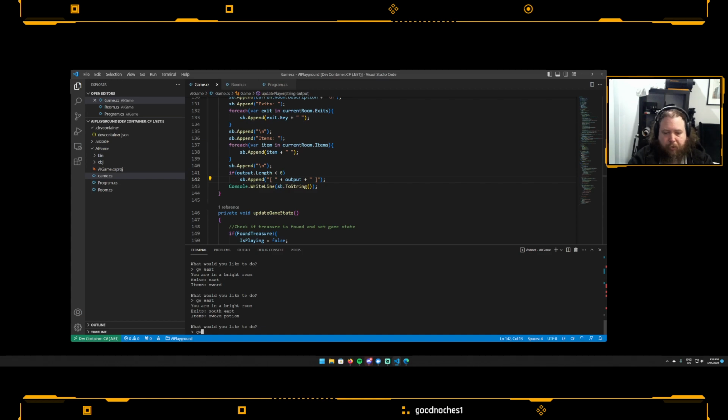In a bright room. Let's go east again. Lots of swords. Just apparently keep going east. Wonder if that room's repeating. Let's try to go south. Oh, we can go west this time. Let's go west. Ah, we found the treasure chest.